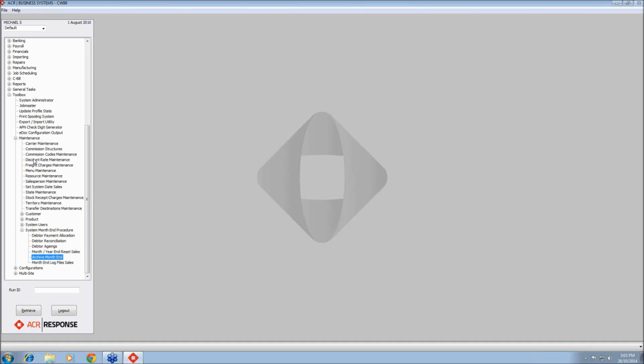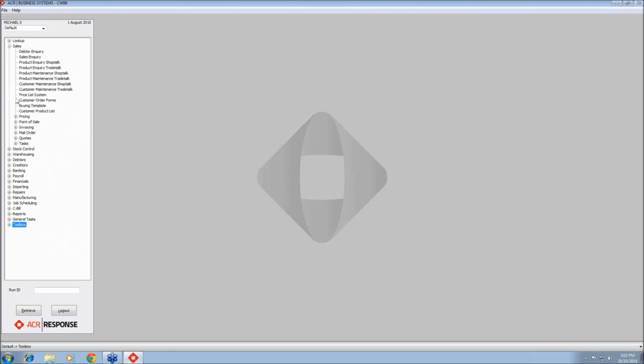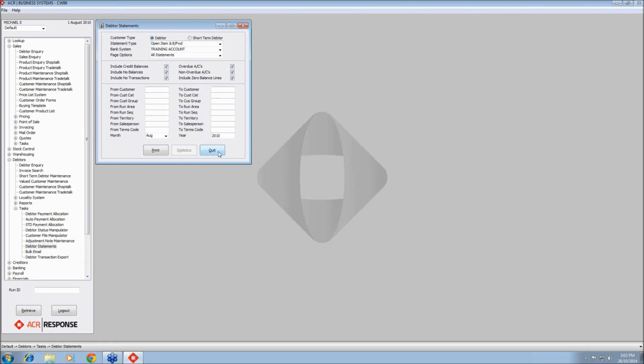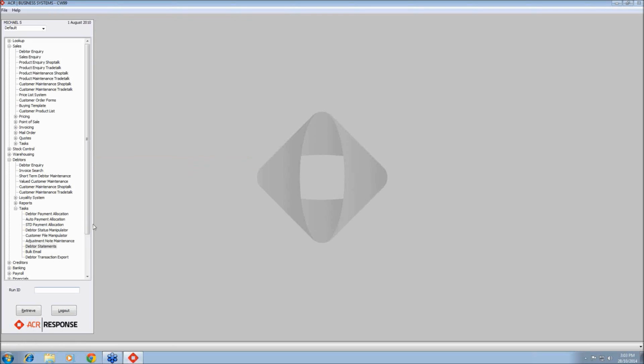Okay, so the last thing most people would probably associate with the month end, but is not actually technically part of the month end procedure, is debtor statements. They can be found up in the debtors area under tasks, debtor statements. They, as I said, are not technically part of the month end procedure within ACR. Most people would run them the next morning when they come in after archive month end is completed. Some people will stick around for archive month end to run and then run the debtor statements and go home while they're running. That's your choice. It's just letting you know that that's not actually technically part of the month end procedure.